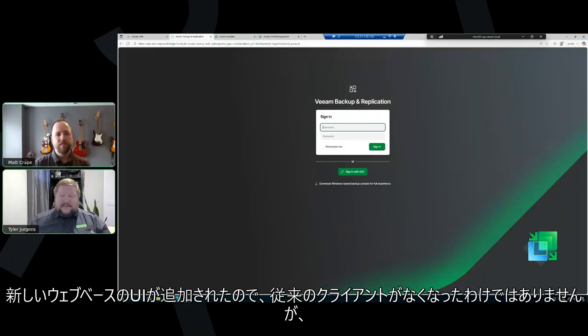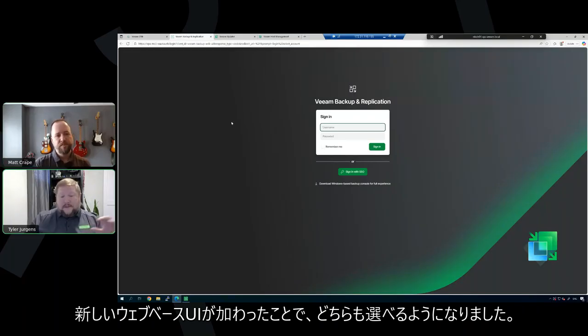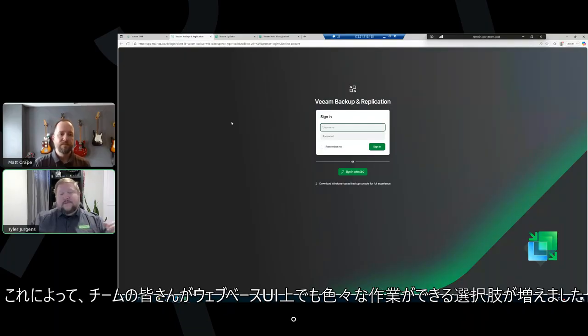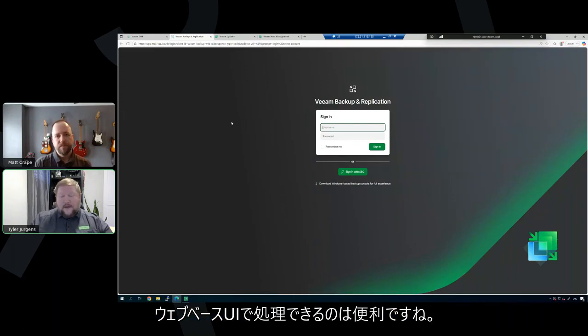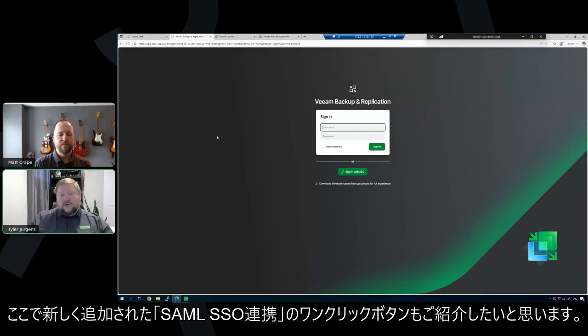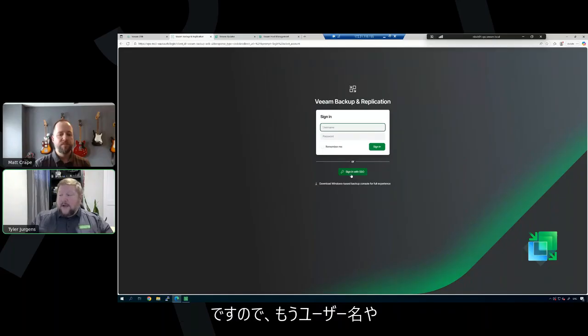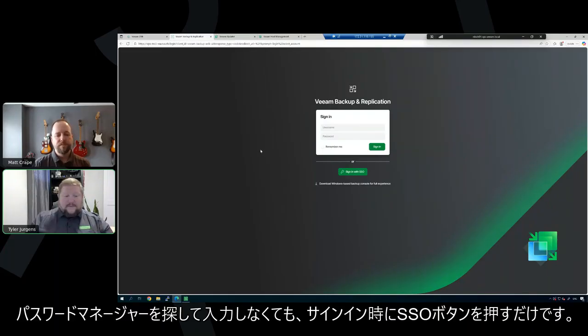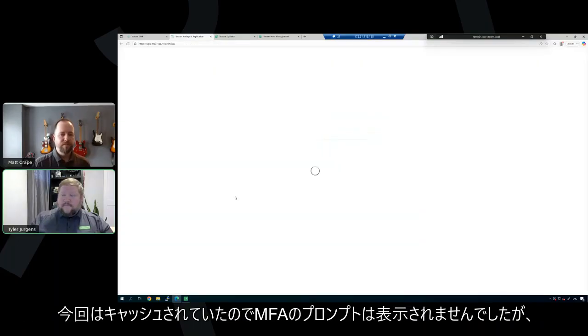Absolutely. And what I want to show here is that you can get to this interface through any web browser because we now have that new web-based UI. And that doesn't remove the thick client at all, but it gives you an option now for your teams to be able to do some tasks with the web-based UI. And I want to really show here a quick button where we now have that SAML SSO integration. So I can go here, I don't have to remember my username and password, I don't have to dig up my password manager anymore to get in. And just click the sign in with SSO.